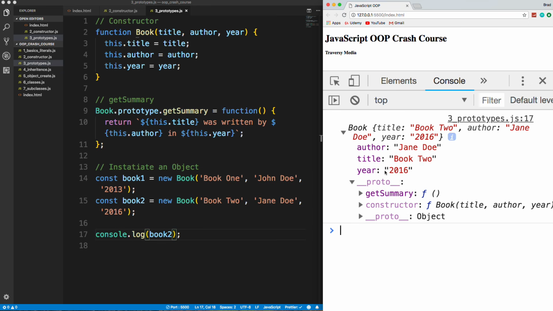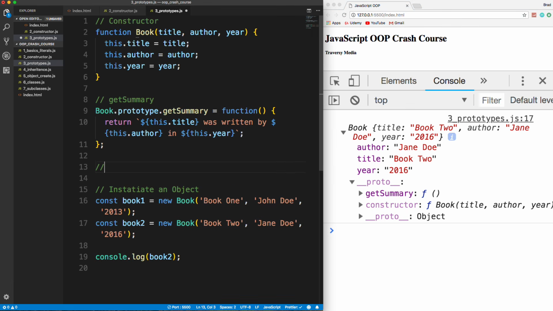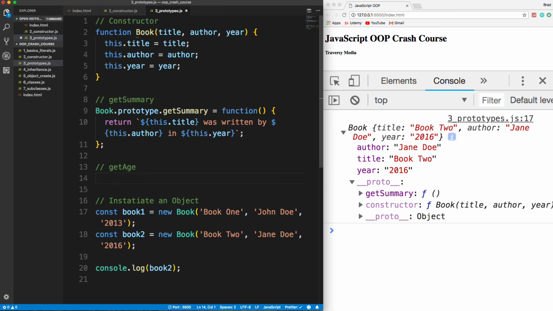And the reason we want to do this is because we do want a title, author, and year for every book, but we're not going to want get summary for every book. So that's why we want to store it in the prototype. Okay, and if we do another one, let's put another prototype here. I'm just going to call this get age, which is kind of weird, but what it's going to do is just give us the number of years that have passed since the book was created.